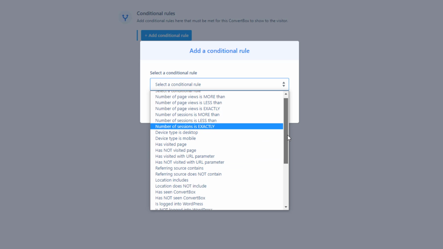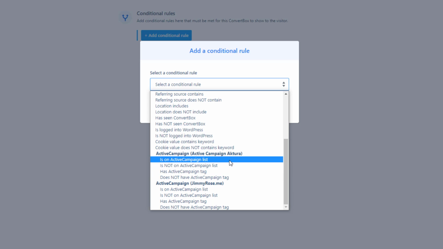But if we go down further here, you can actually use these CRM integrations. So you can say only show this pop-up if someone isn't on an active campaign list. So if they're already there, maybe we don't want to show them the opt-in. And the same with tags. So you could say, if someone has a certain tag, like maybe they have opted in for my Zapier freebie, maybe this ConvertBox I'm building is actually an upsell to a $20 offer or something. And I could say only display that if someone has previously opted into my list.